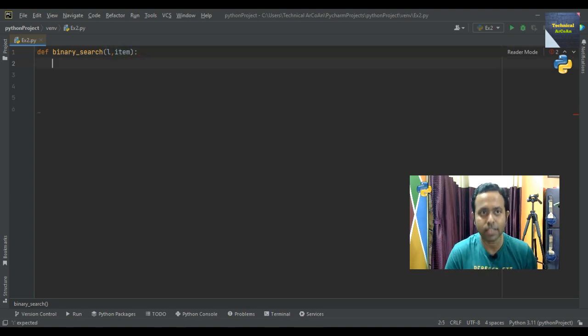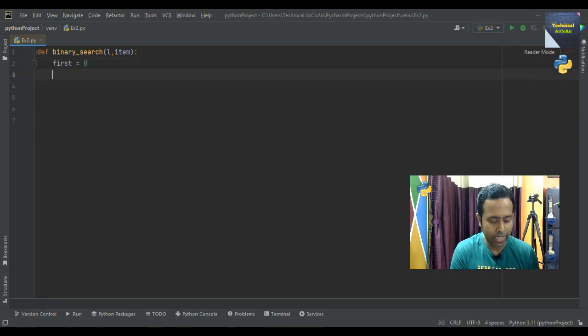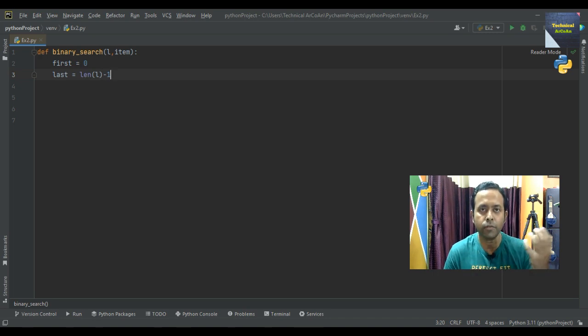Okay, and then just write the logic here. At first we take a variable first and put the value 0. Another is last, and just write last equal len(L) minus 1, because at first we find out the number of elements within the list minus 1, because the index starts from 0 and goes up to size minus 1. So that's why the last element index should be len(L) minus 1.